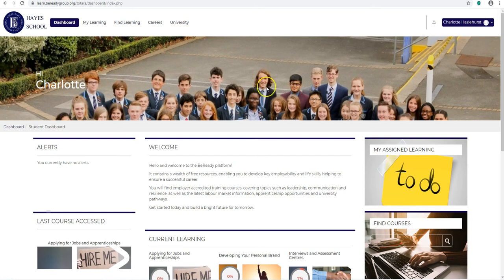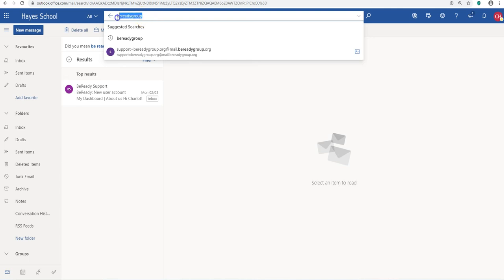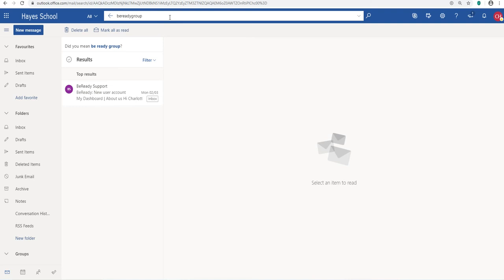Now, you may have not seen this as of yet, but let me just show you how to get into it first. The first thing to check for is an email you would have received. Within your school email, if you search the BeReady group, all one word, in the search bar and then hit enter, you will come up with a single reply there. Within that email, if you click on it, will be your username, your password, and a link directly to that particular website. I'm going to take us there already because I've already logged on.